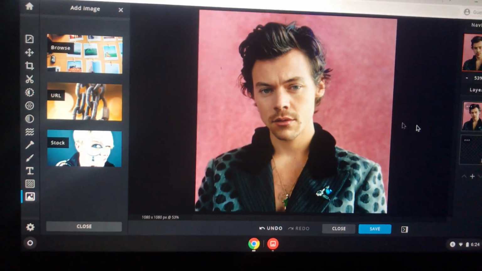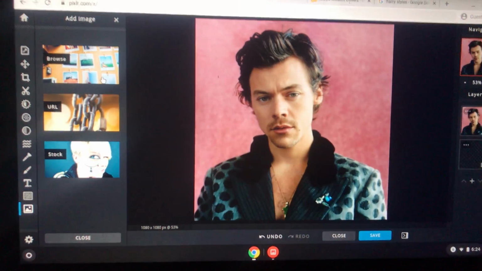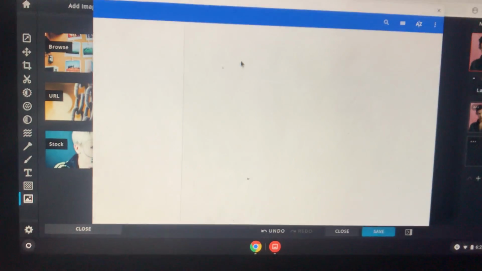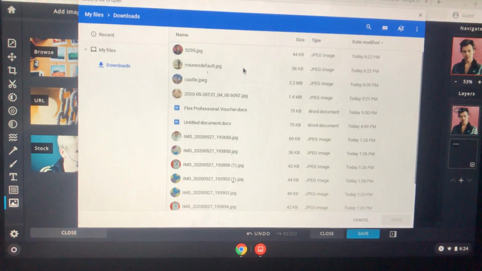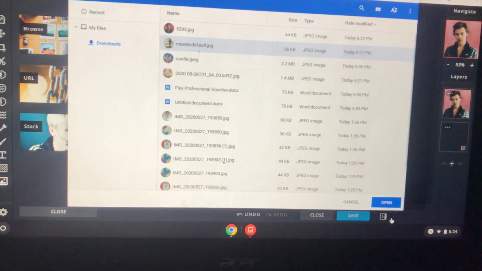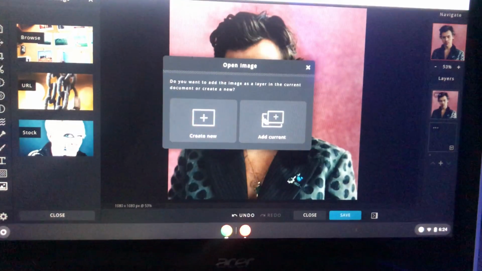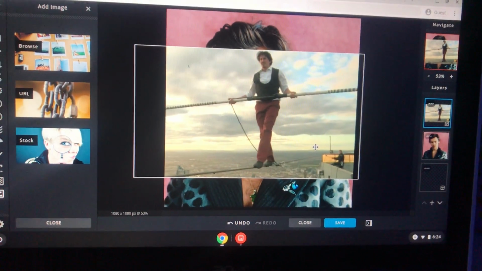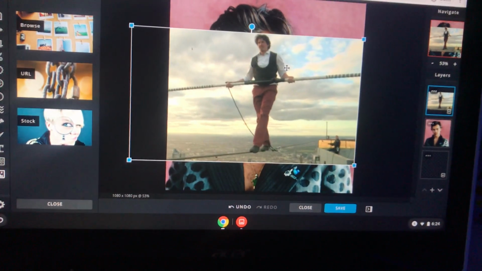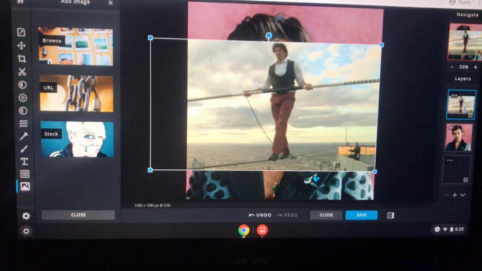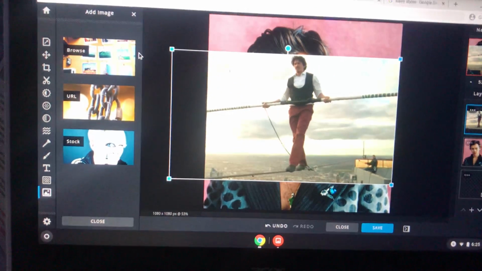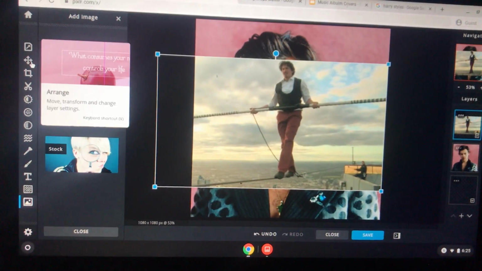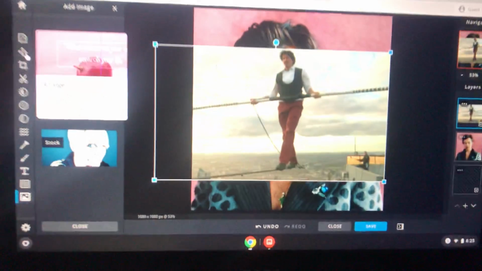All right. The next image I'm going to insert, I'm going to go to Browse, is I selected a photo of a tightrope walker. I'm going to hit Open, Add Current. So at first he will be covering Harry Styles like this. But you can see he's on a new layer. So here's what we're going to do. This button here allows you to digitally manipulate the photo that you've selected.